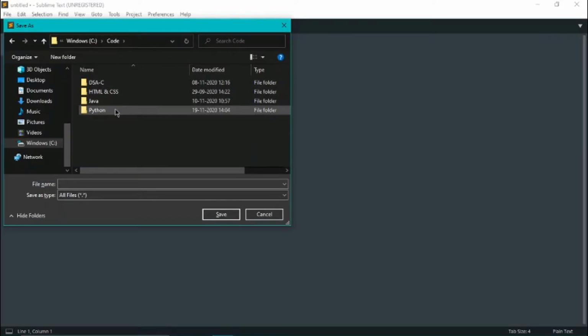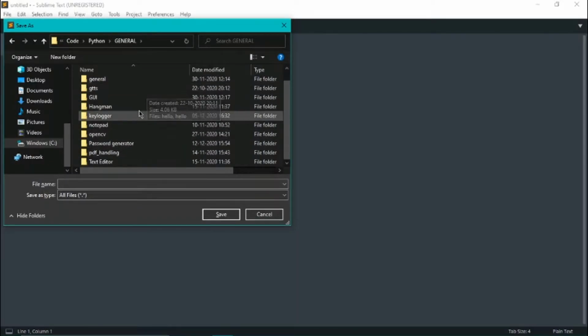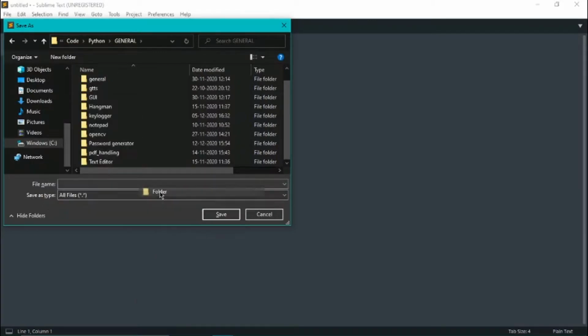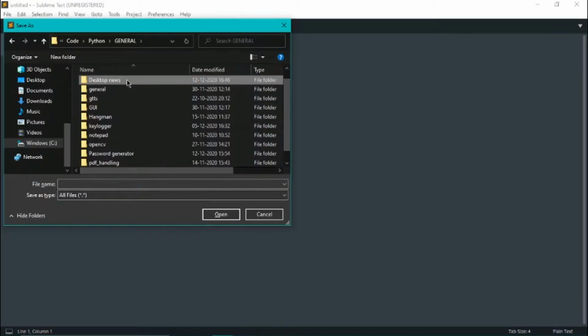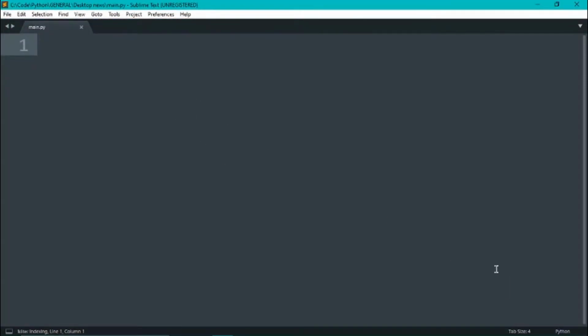Then I'll go to where I store my code, go here, general, and create a new folder, and I will call this Desktop News. Now inside this I will create a main script and name it main.py. Now when I save it, it should be a Python file as you can see here.